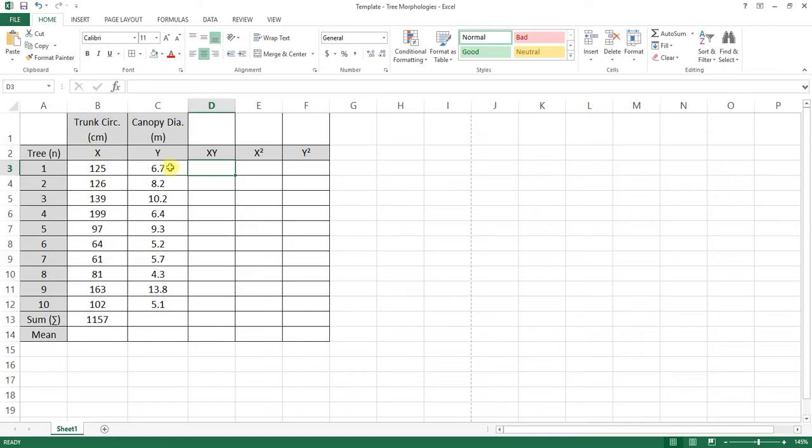Boom. Likewise, let's do canopy diameter. You go all the way down plus one cell, and we're going to tell the computer to calculate our sum in that category there.